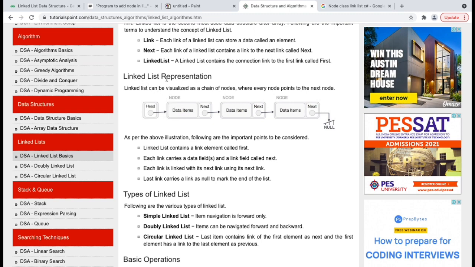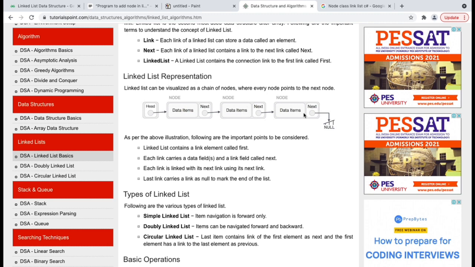If you see the linked list representation in a diagram, the main thing you'll see here is the node. A node has two elements: the data item, and the second one is next. Whenever we talk about a linked list, it will have this node block, and then you'll see replicas of the node block. There may be many node blocks, but the same thing everywhere: a data item and a next pointer. You can create 10, 20, 1,000 or any number of nodes.